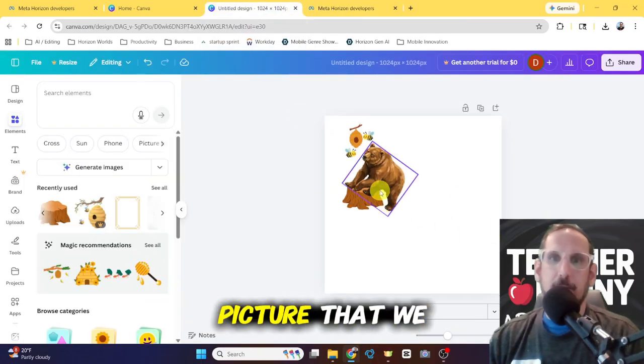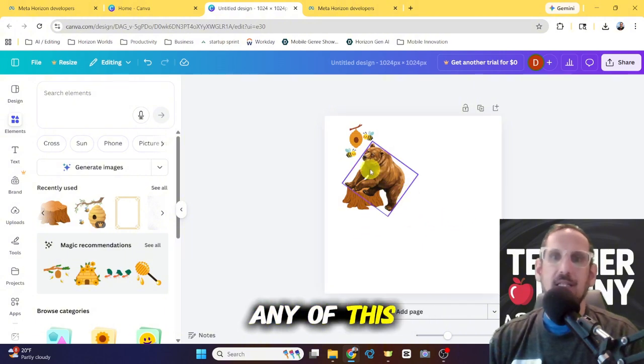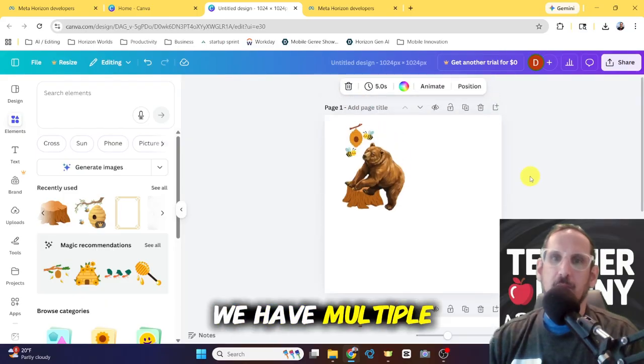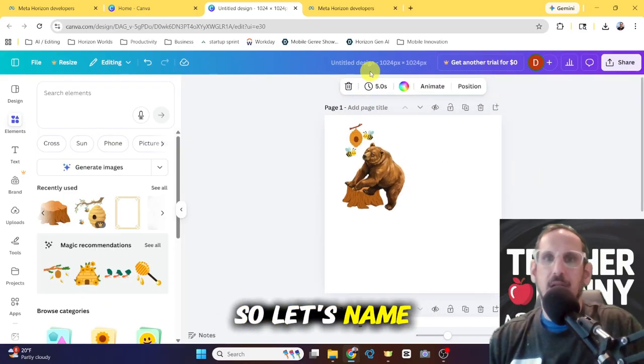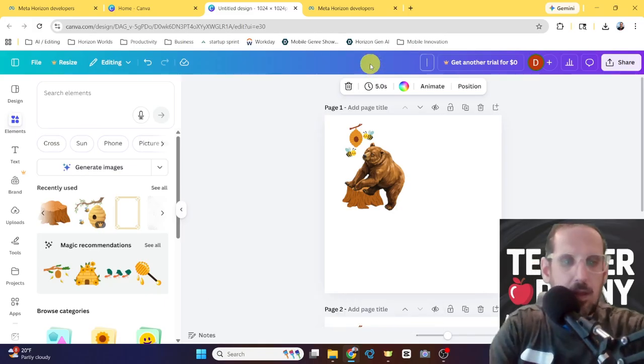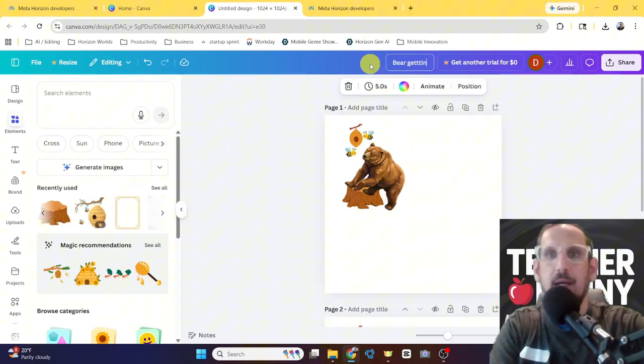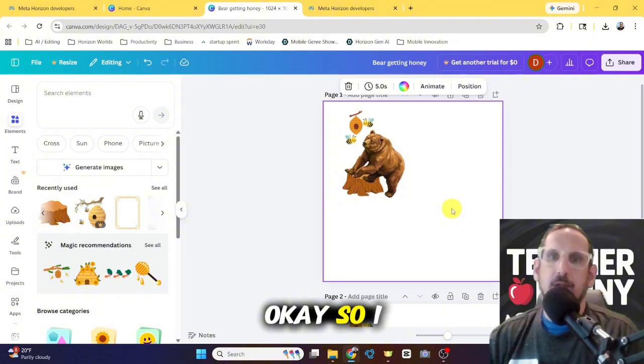All right. So you go back to the picture that we have in Canva. You can't move any of this stuff around, but what we can do in the upper right is duplicate it. And now that we have multiple pictures, we're going to need multiple names. So let's name this whole folder Bear Getting Honey. Okay, so I made a duplicate of this page.